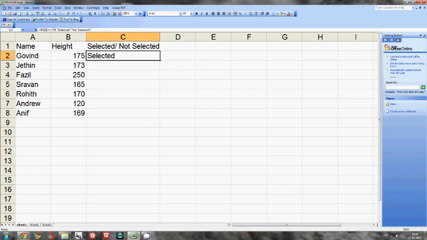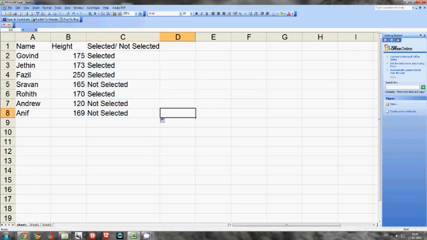As you can see here, it's here, just drag it down. See, now in order to increase it, like 170, then it shows selected. 175, it shows selected. So that's about it.